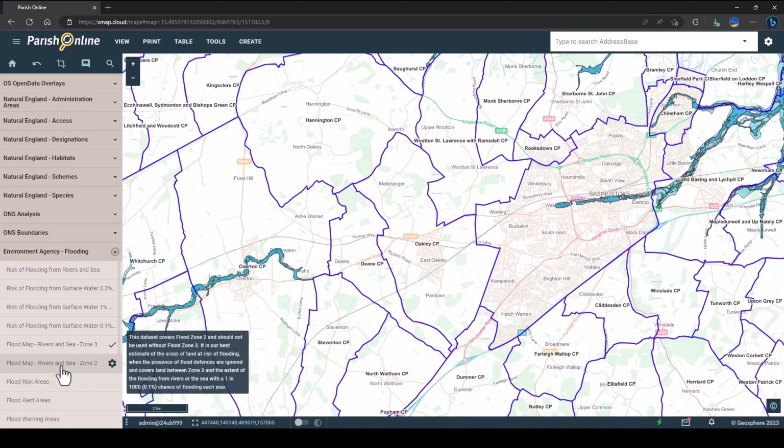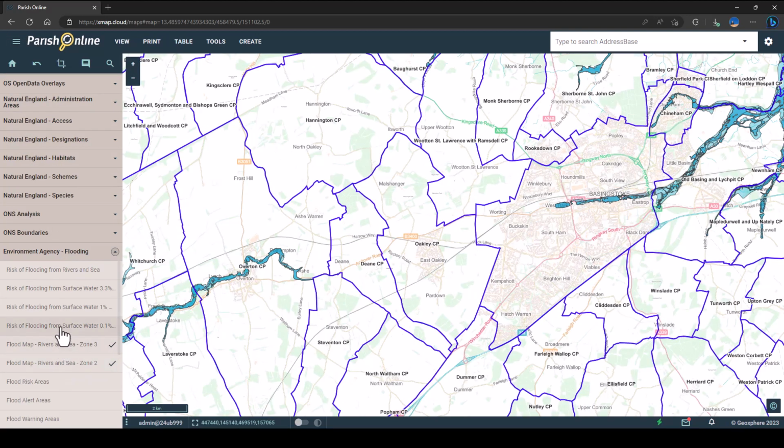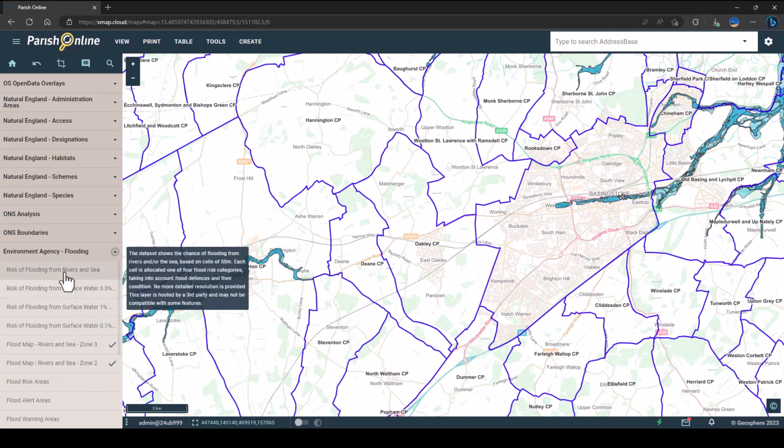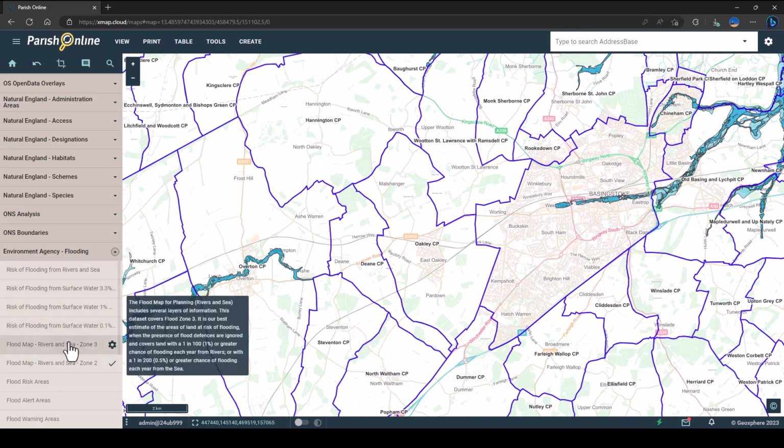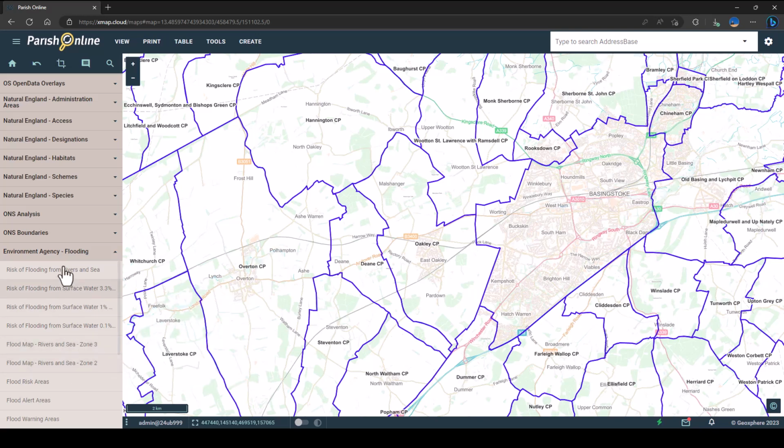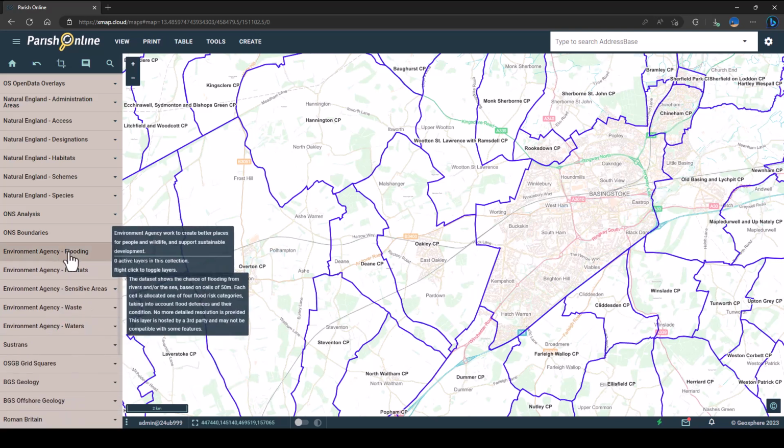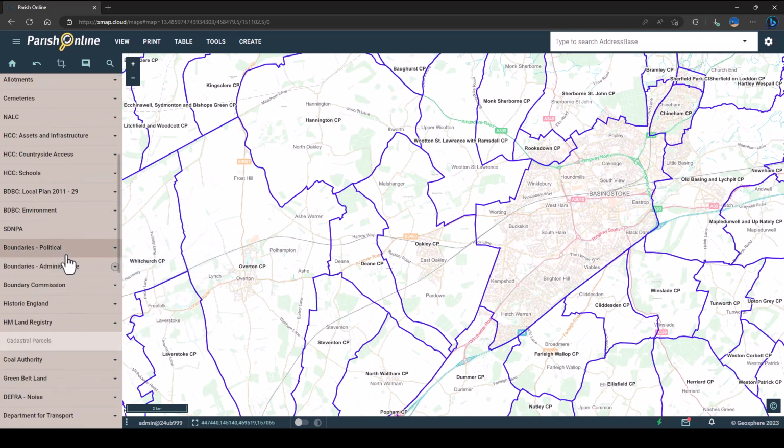And just to help you, when you hover over these layers, it comes up with a little description of them. So it gives you a little bit more information about what this layer means. Okay, let's switch these two off. Now there are, like I said, lots of other layers in here. Go and have a look around and see what's available.